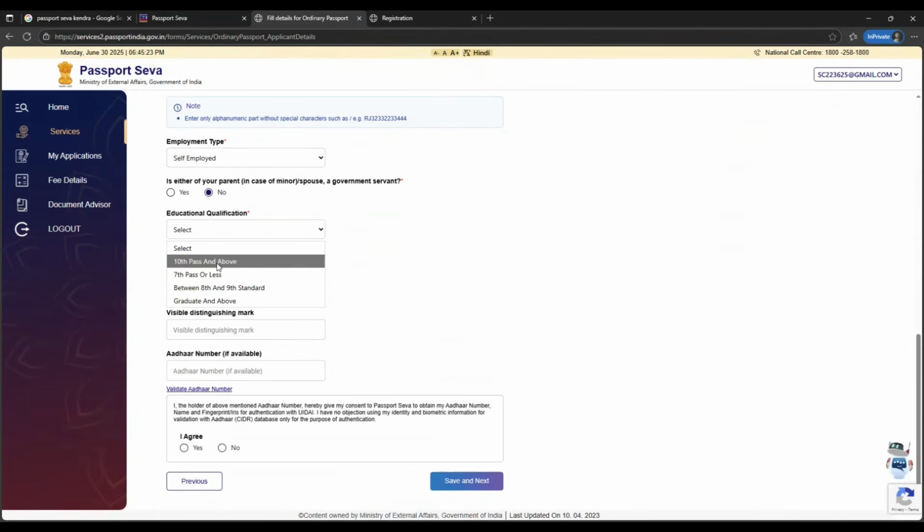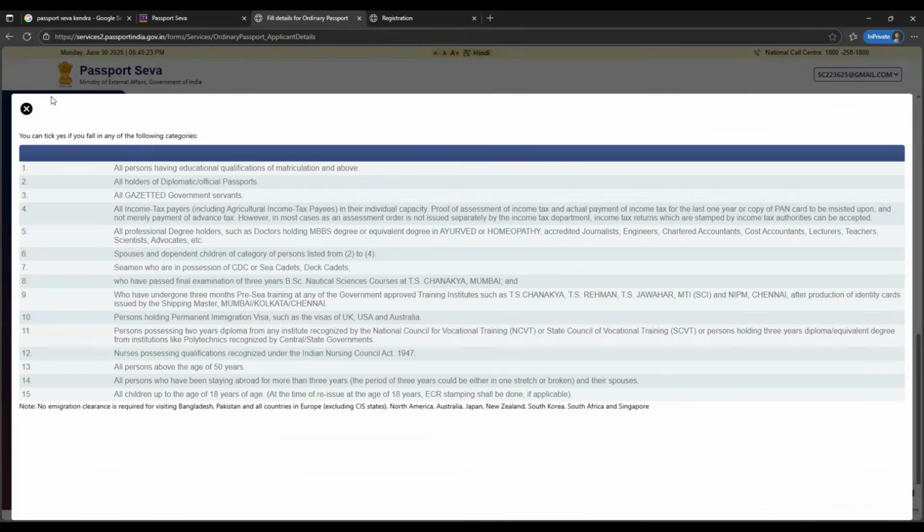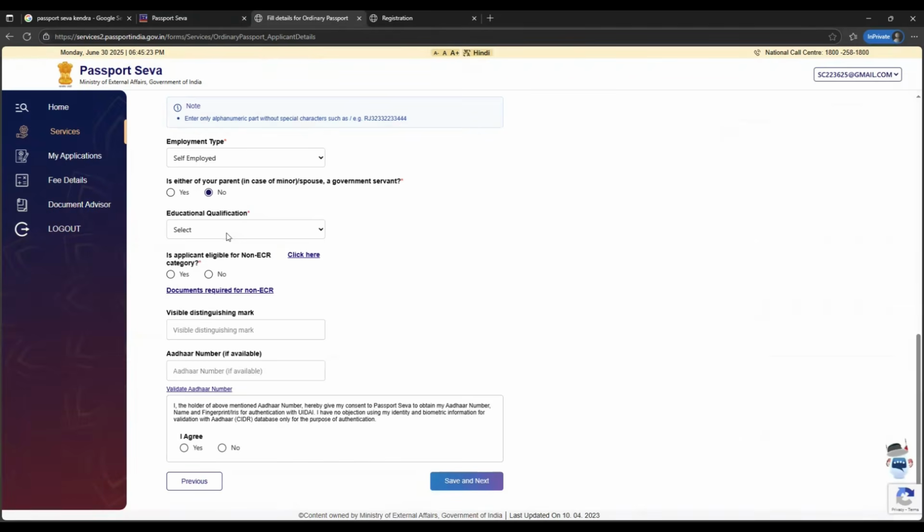Educational qualification is very important. If you have passed your 10th standard and above, it is non-ECR.